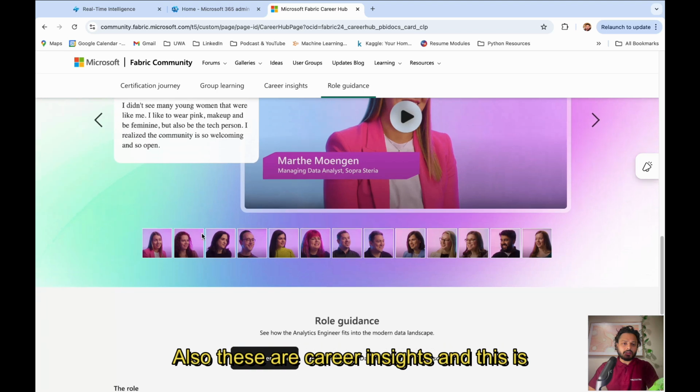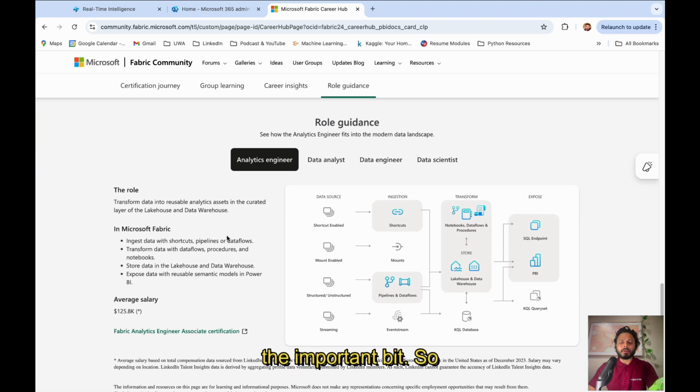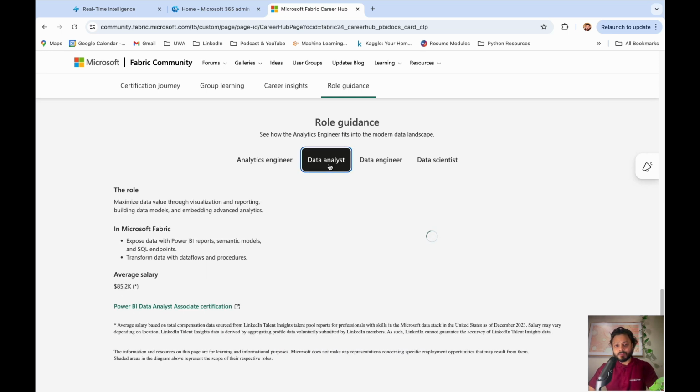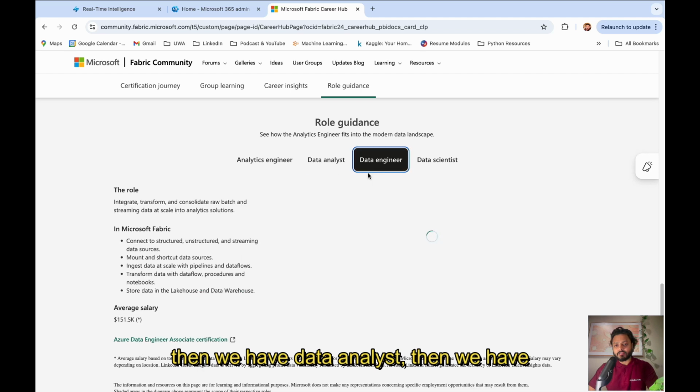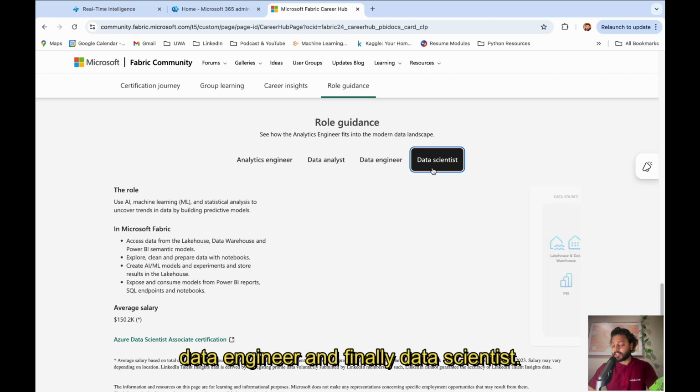Also, these are career insights, and this is the important bit. So this is the role guidance. So basically Fabric is saying there are four types of roles. One is analytics engineer, then we have data analyst, then we have data engineer, and finally data scientist.